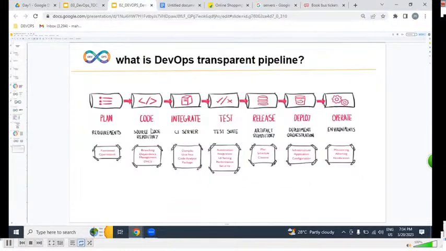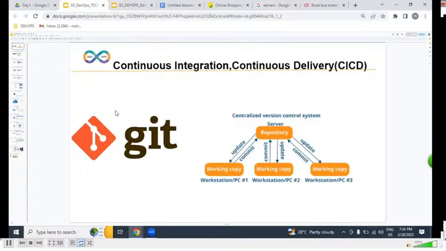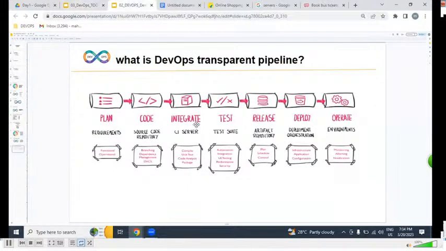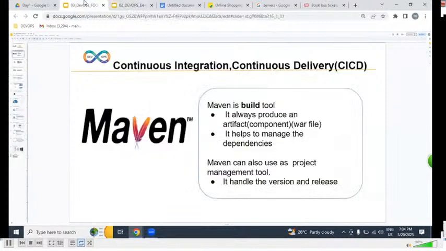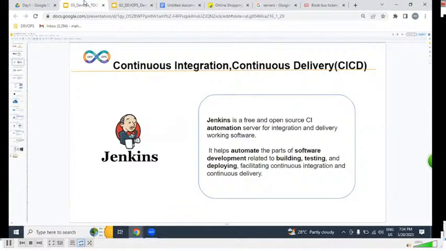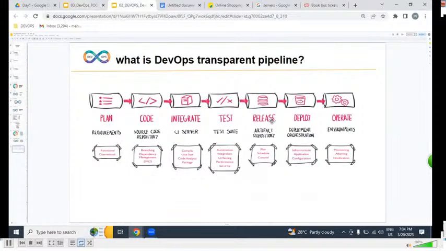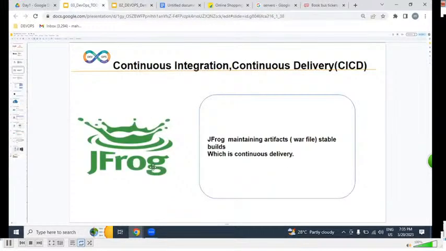After maintaining the lines of code, we have to execute and build automatically with the help of Maven. And all the developers' source code we integrate continuously and automatically with the help of Jenkins. Jenkins is an automation tool to integrate the entire CI/CD process. And JFrog is nothing but what? Delivery, release. Continuously delivering our application into release, that is where JFrog is used.